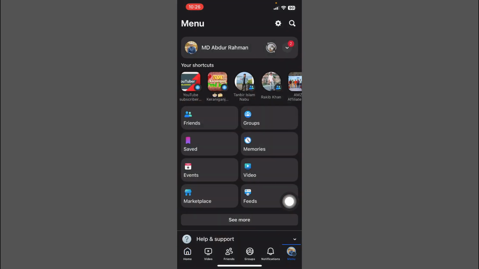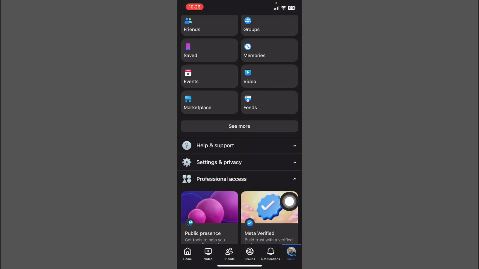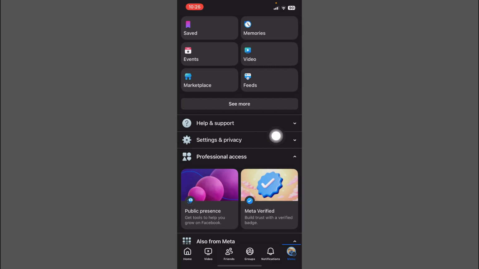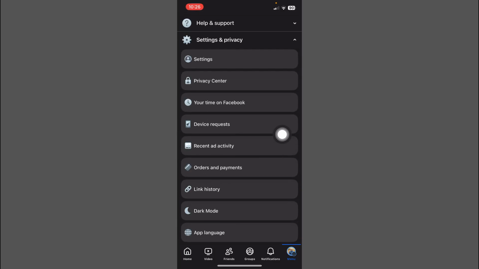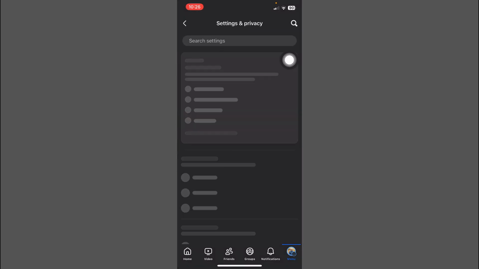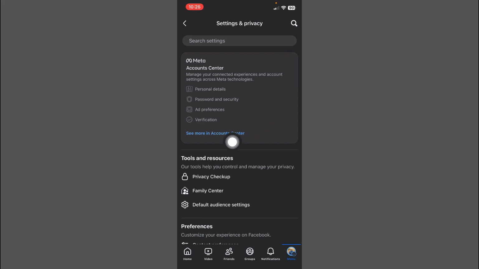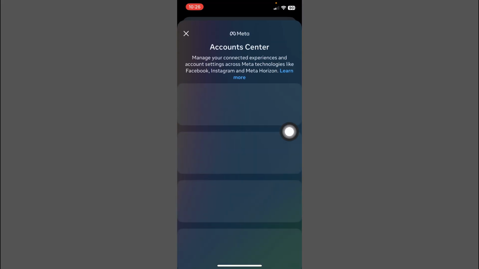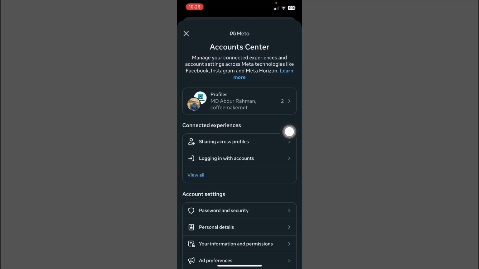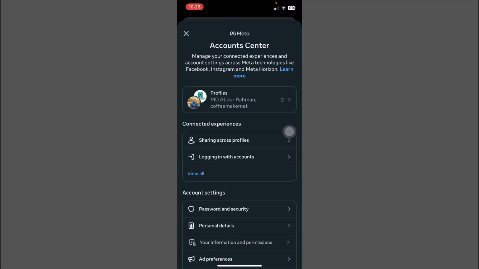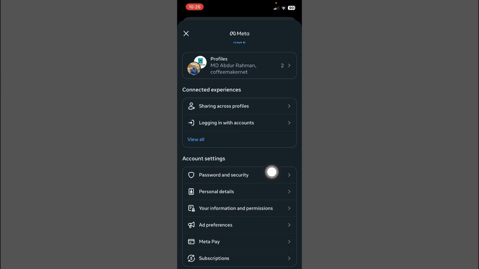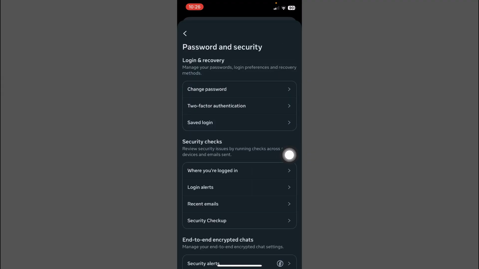Okay, then tap on the menu option, scroll down and click on settings and privacy. Then tap on settings and click on see more in Account Center. Okay, scroll down and tap on password and security.